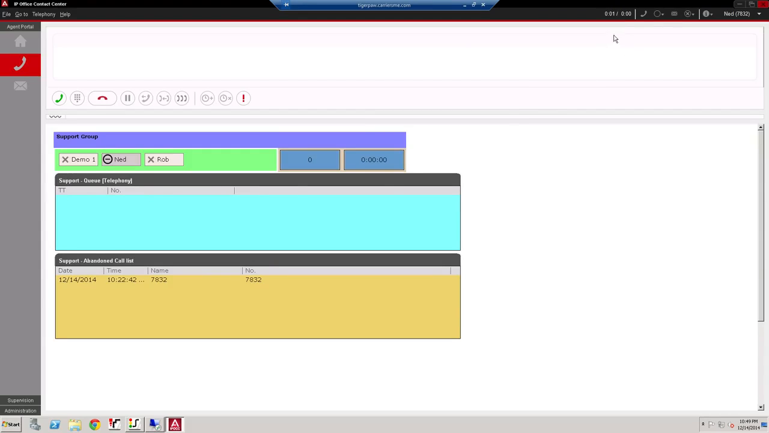To log into the queue, you would come up to the top and click on the telephony login, and you would just select sign on. You will notice that will now update this window to show that I am signed in.